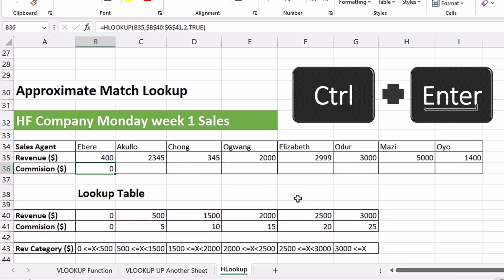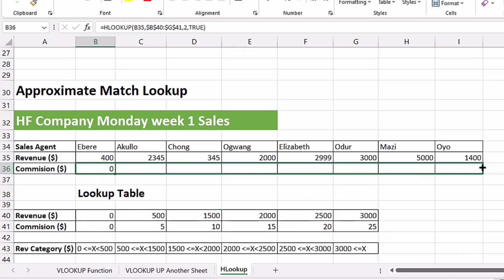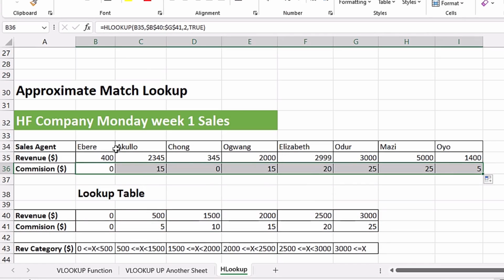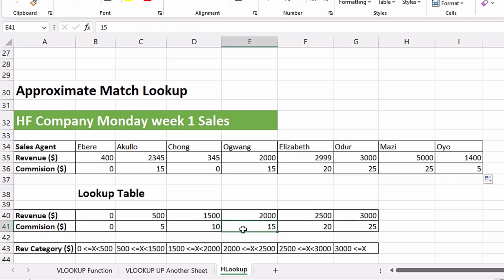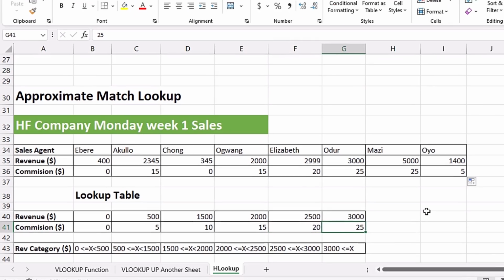When I Control Enter, and then I copy my formula to the side, you can see that for $400, it's actually giving me $0. Now, when you come to exactly $2,000, $2,000 is here and it's picking for me the $15 which is here. But if you have like $2,999, the $2,999 is actually not yet $3,000. So it's going to be on this range here. It's from 3,000 and above that will be on this range here. Yeah, that is it about HLOOKUP in Excel.